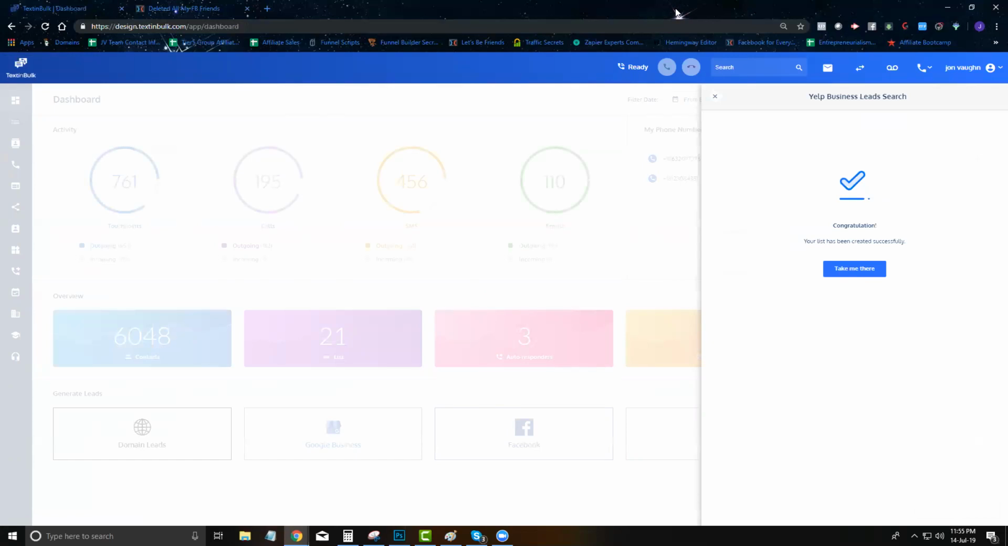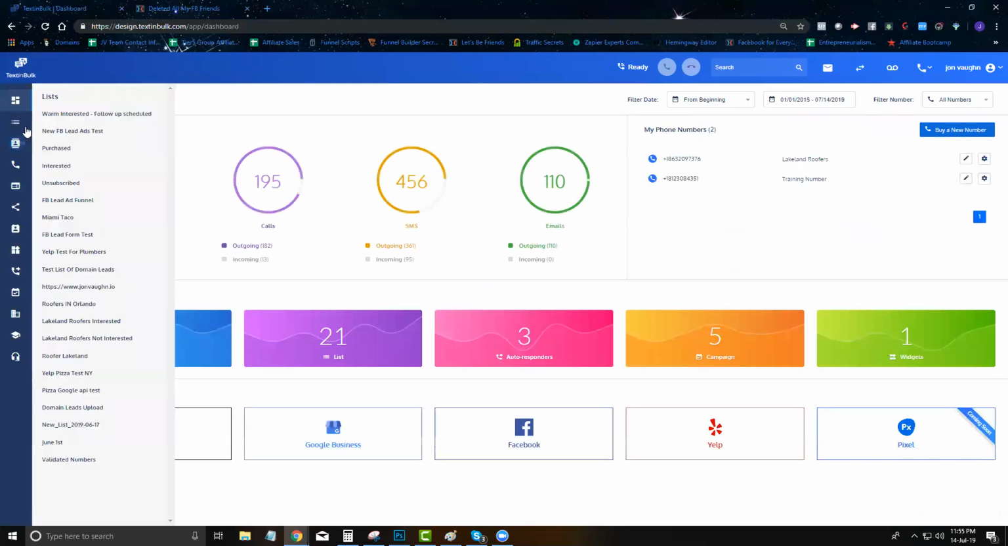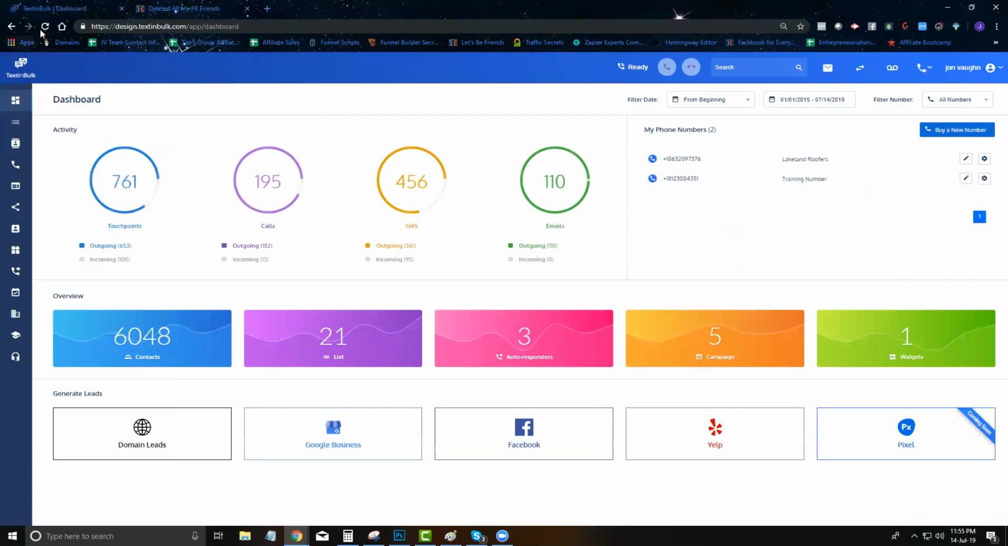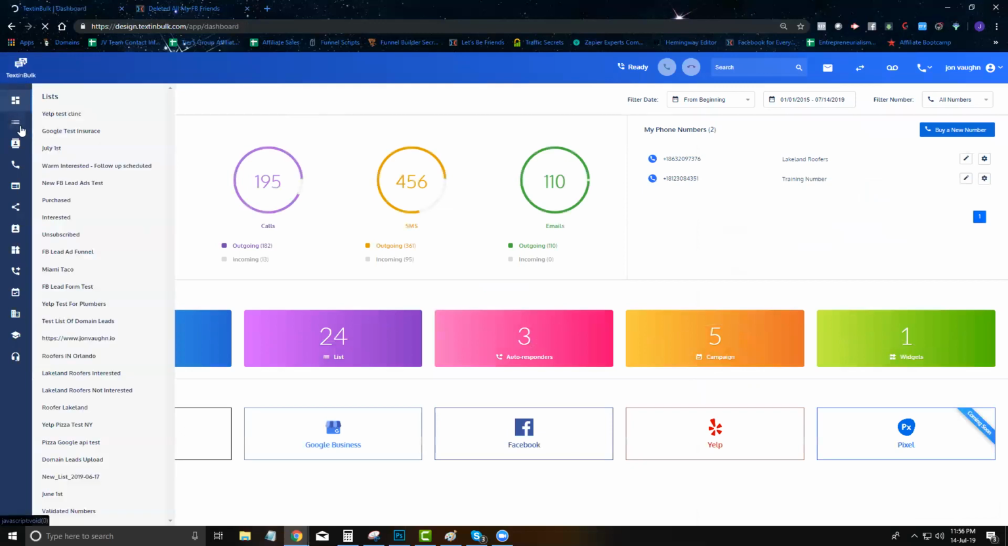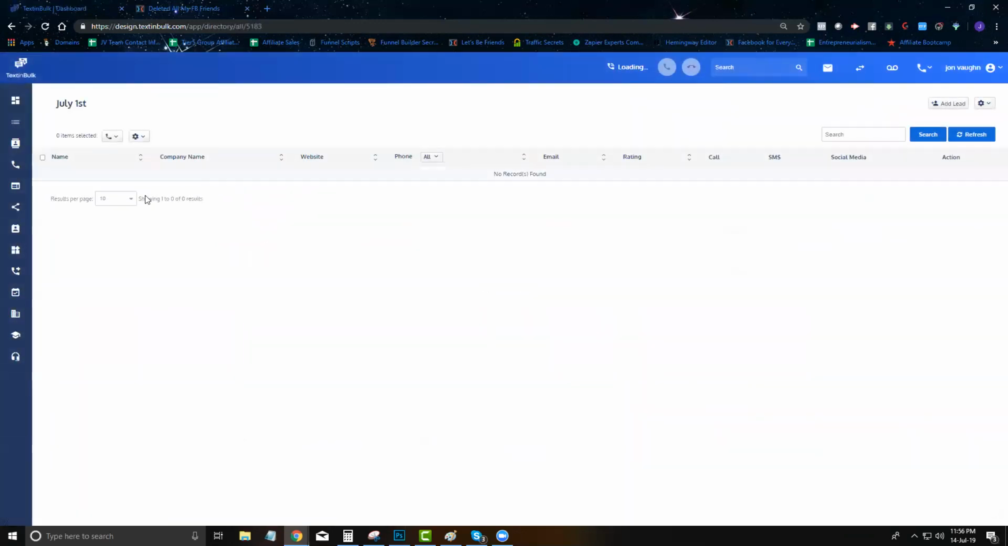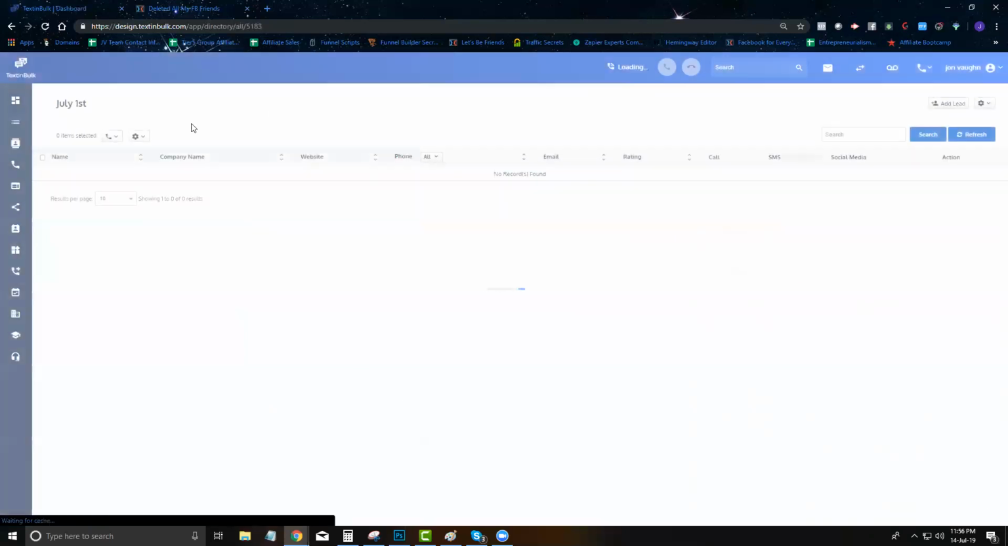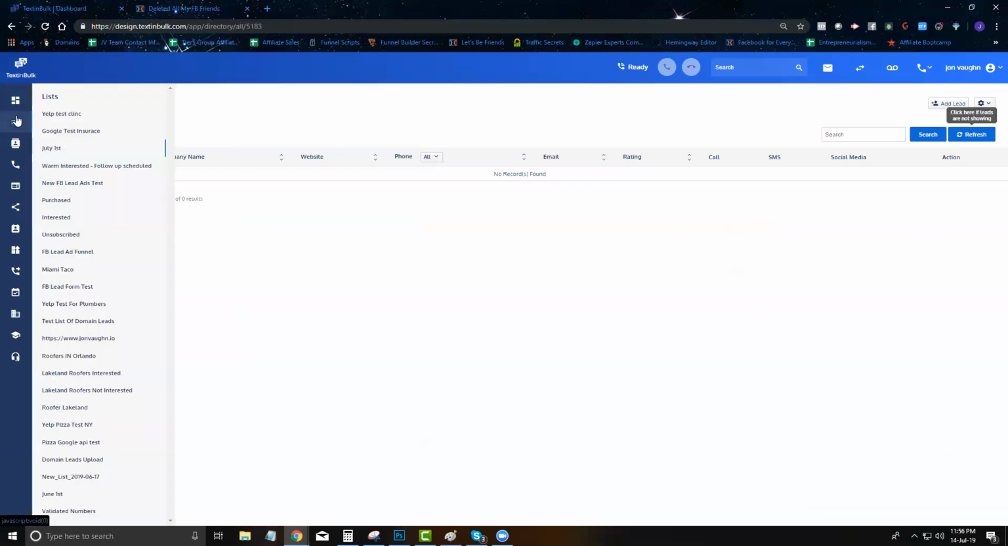So if I go in and actually look here at these lists that have actually now been generated for me, you'll be able to see all these different lists that were now generated for me. Here are these domain leads right here from July 1st, and you'll be able to see it's not done yet. So domain leads is still searching and getting me this information. So this search usually takes a little bit of time to actually populate.